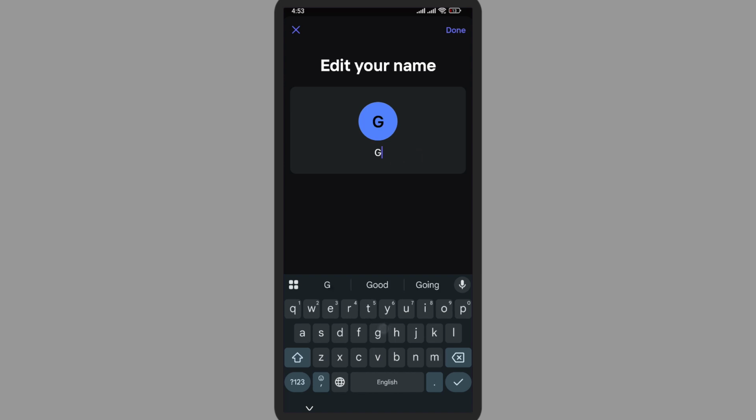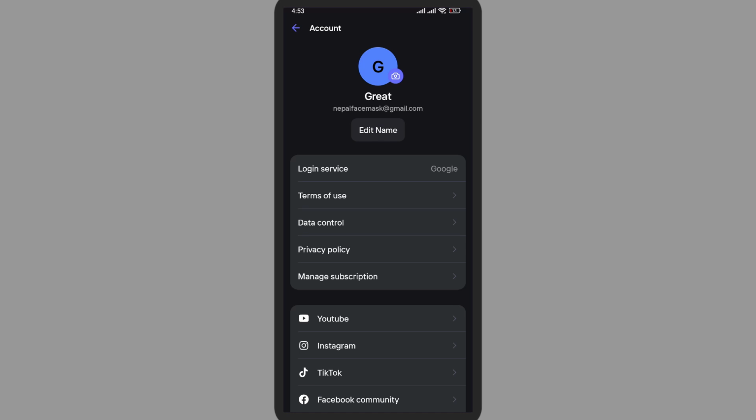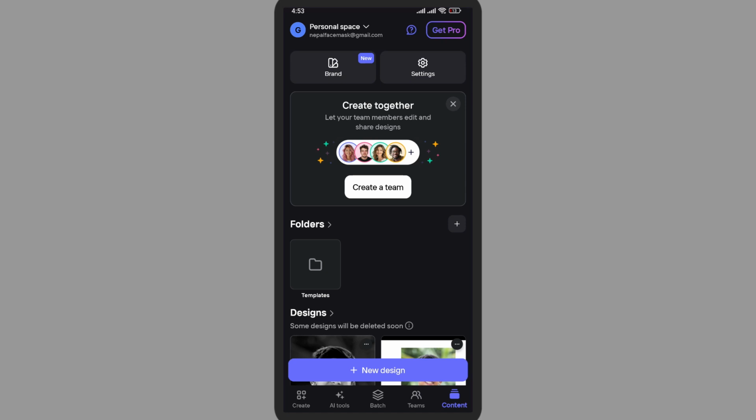So you can select any of the names that you want to keep. So here I'm tapping on one, and at last tap on this done button on the top. So it has been set. Now further, you'll be able to see the same name in your account. Now this will be the same name forever until you change it again.